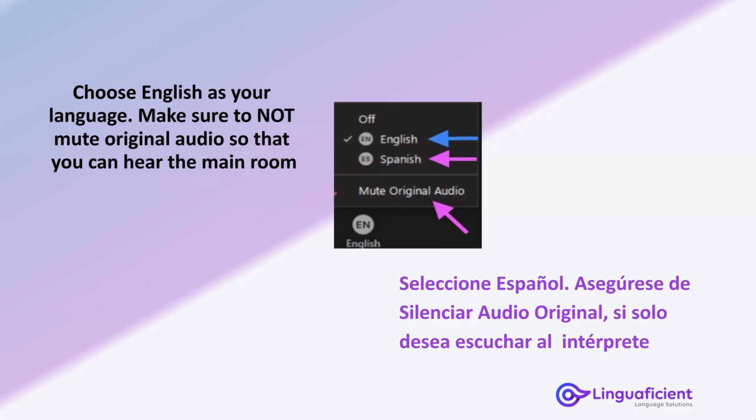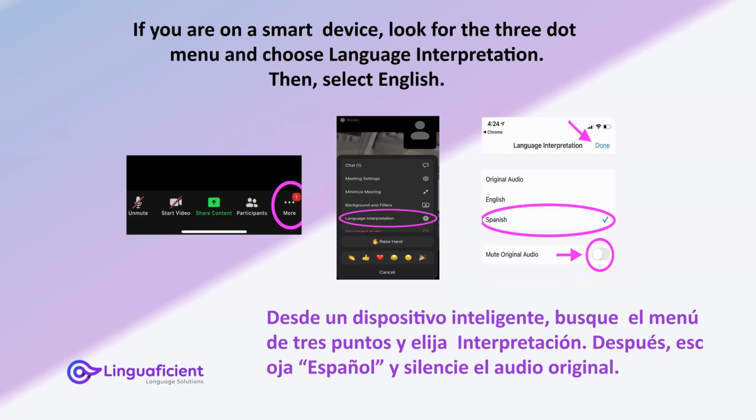Remember to not mute original audio or you won't be able to hear the main room. We can go to the next slide. If you're joining from a mobile device, you can go to the three-dotted menu that says more, and then go to the language interpretation option, press English, and then done. With this, the feature will be activated. Once again, do not mute original audio or you won't be able to hear the main room.